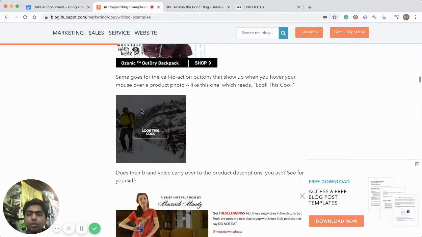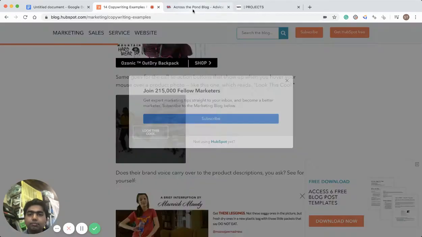Here are some more examples. These are short posts. For example, look at this guy here: "Look this cool." What are they trying to do with that image and that caption? It's nothing more than the AIDA formula, to create awareness, interest, desire, and action. Let's say we're trying to promote this jacket right here. This is nothing more than a call to action, to influence the person who wants to buy that piece of clothing.